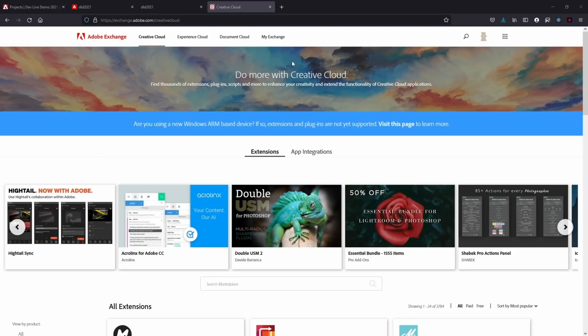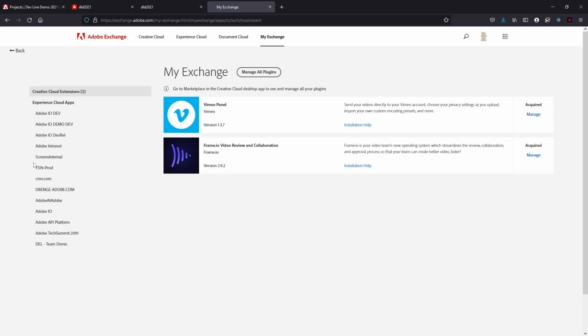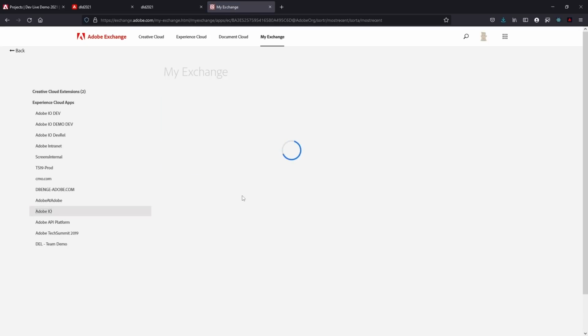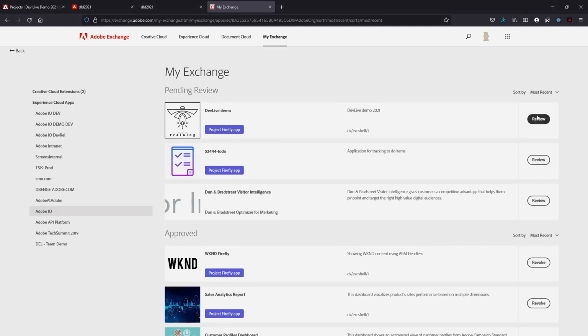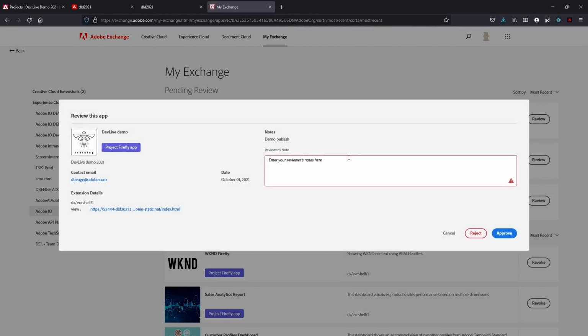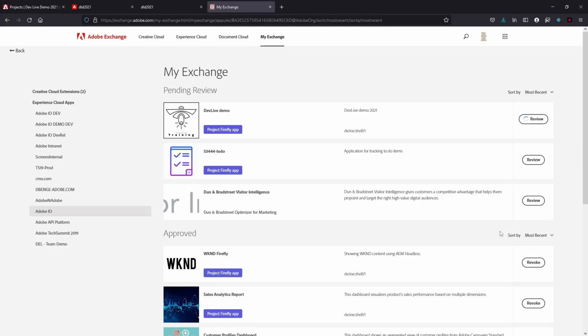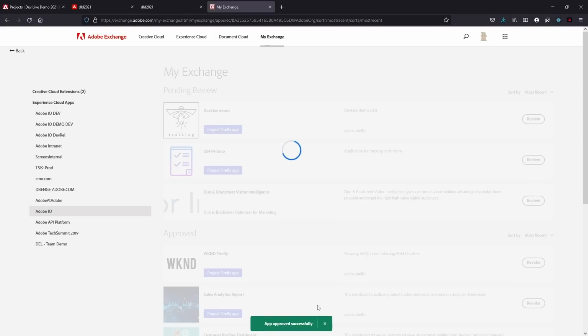All right, here we are in the exchange.adobe.com. I'm going to go to My Exchange, and then I'm going to go down to Adobe I/O. And there's the Dev Live demo right here. I'm going to review it. I'm going to approve it. There we go. It's approved.